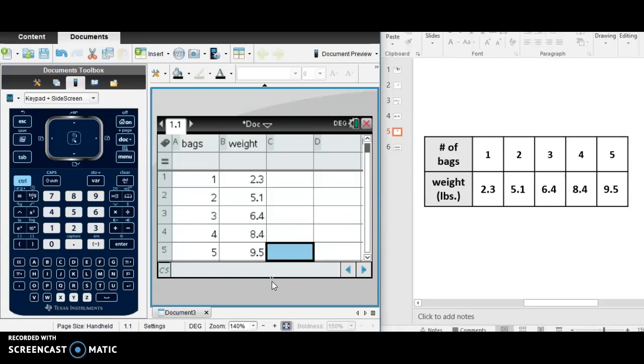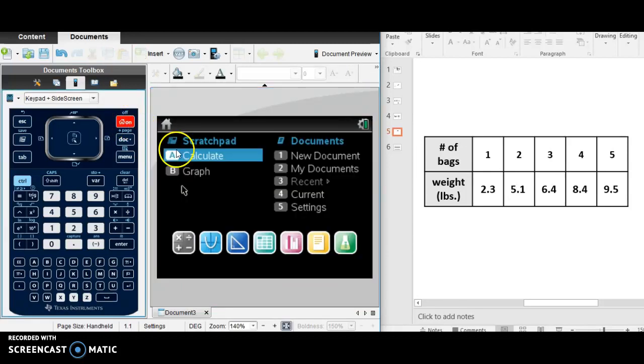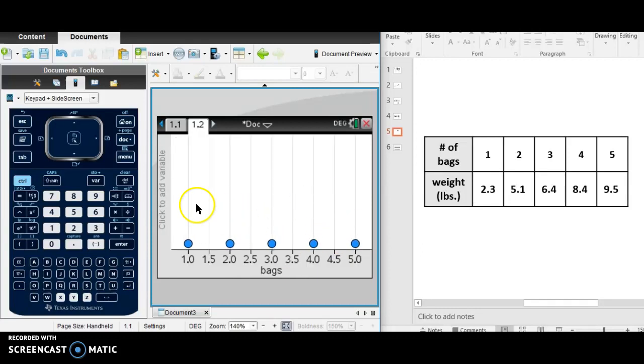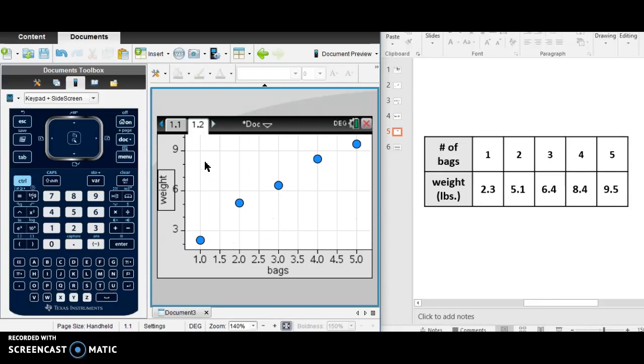So we're going to use this to create a scatter plot now. You can hit the home screen button. There's several ways to get here, but I usually just go down here to the bar graph, click that. So you've got your dots. If you click at the very bottom, this will open up. You want this to be bags for the x-axis. Come over on this side, click. That will be weight. And you have your scatter plot.